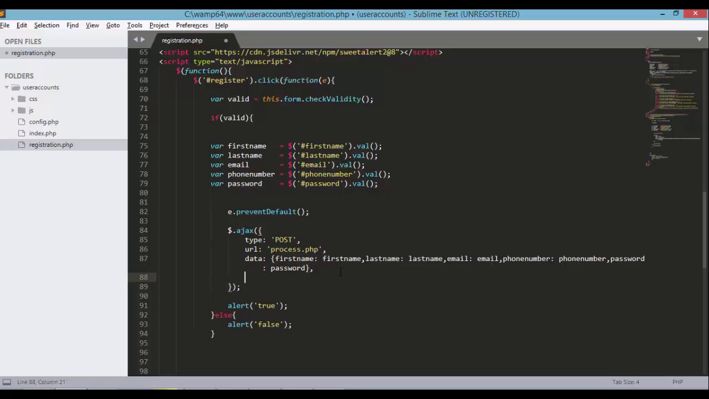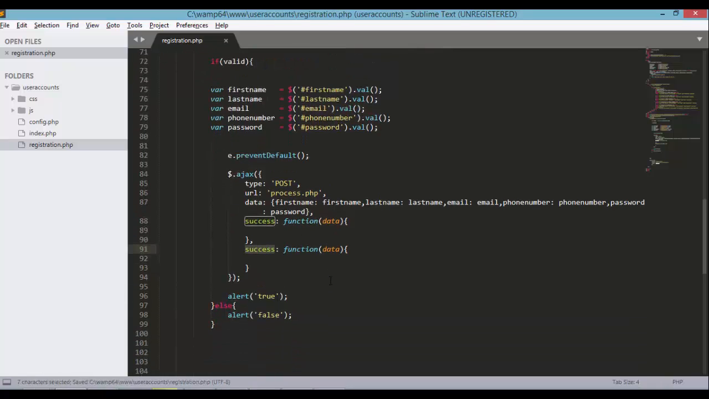And let's define another option, which is the success. So this success is a function that has the data parameter. Okay, and let's just copy this one for something if we encounter errors later on. Okay, the same thing, function, and it has the data parameter.